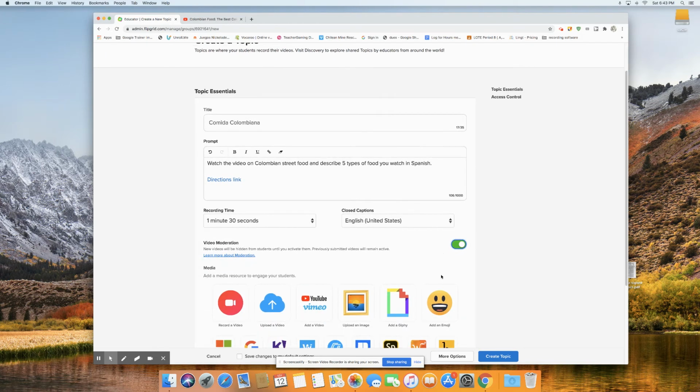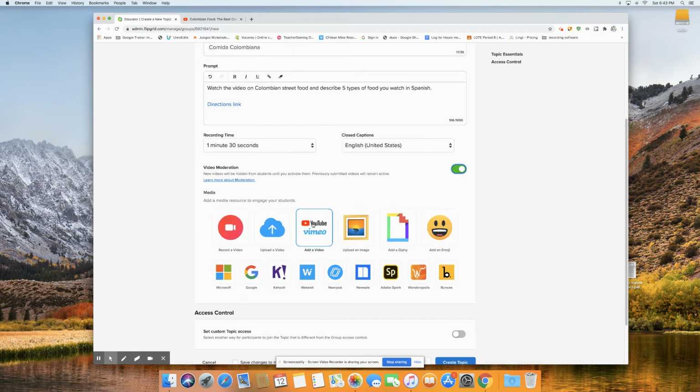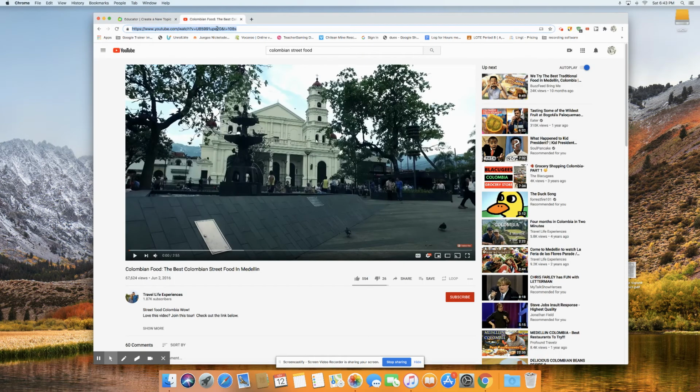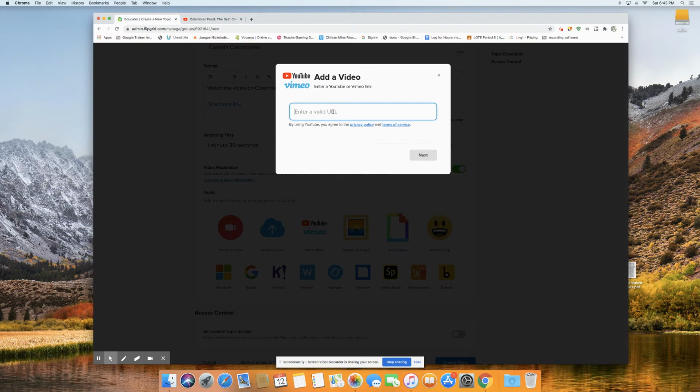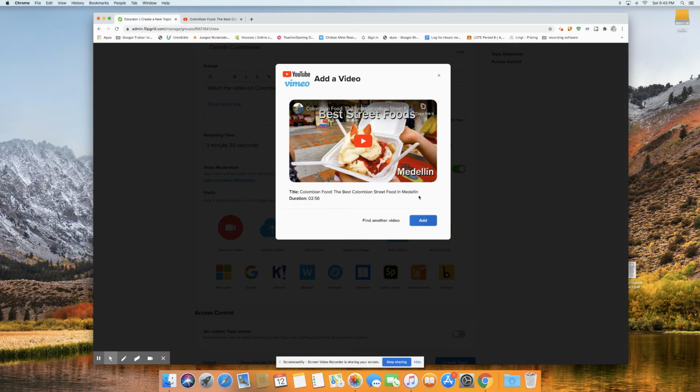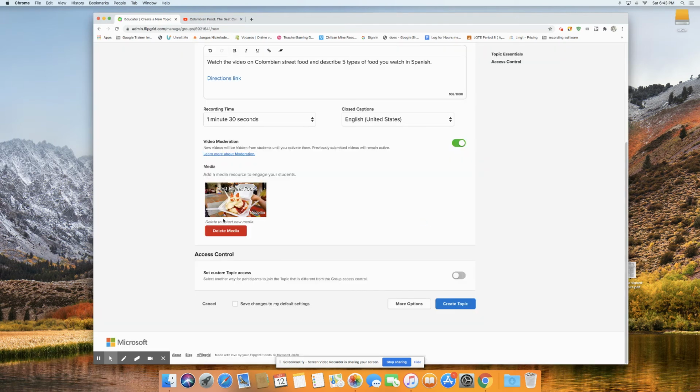So going down to media, not only do you have the option of putting information here for the students, but you have the option right here. You could record a video of directions just like I'm doing right now for the students to see. You could upload a video. You could add a video from YouTube, which is actually what I'm going to use. I'll click that right now. So here's my YouTube video. I'm going to copy the link, paste it here. I'll click next. There's the example if I needed to watch it, but I'm just going to add it. And now you're going to see it there.